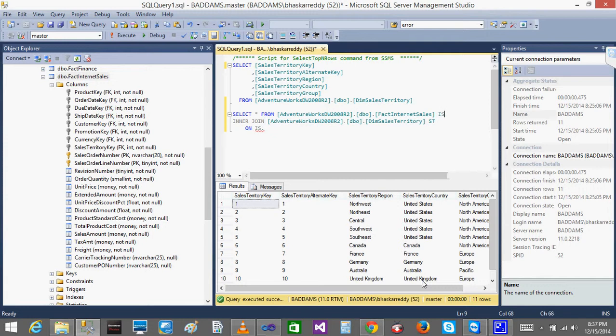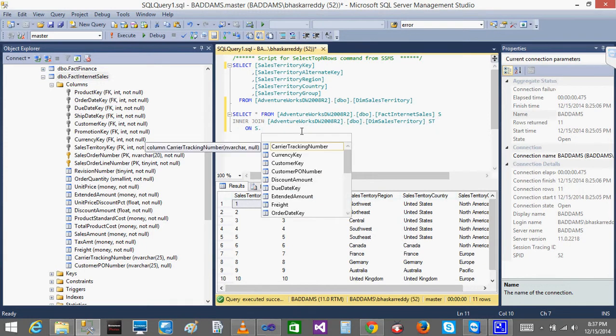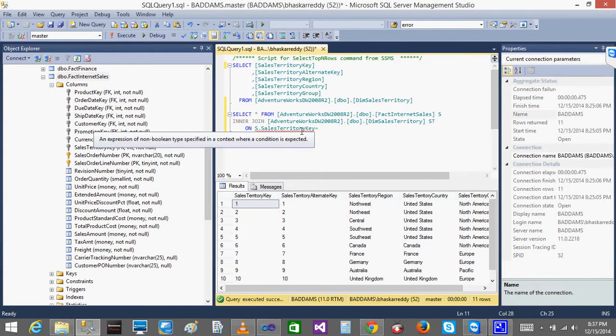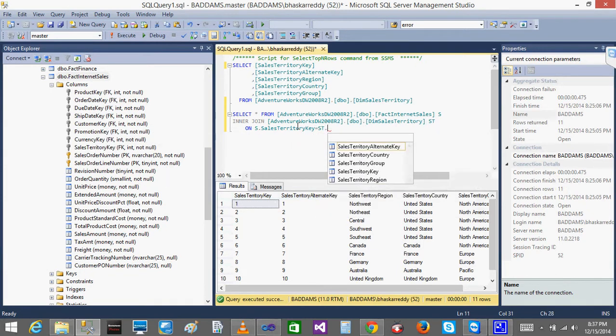Since this is system defined, it is not allowing me. So instead of sales territory I'll just write an S, and it will accept it. So S dot. It is a dim sales territory, so there will be something like a sales territory key. Sales territory key equals st dot sales territory key.